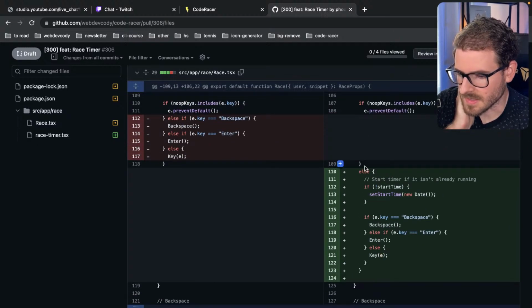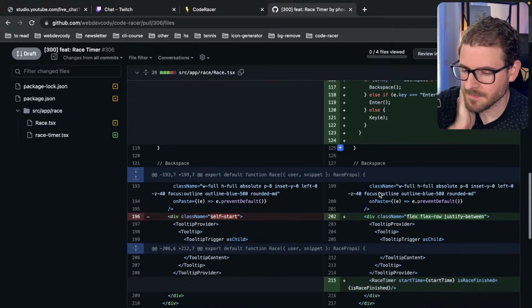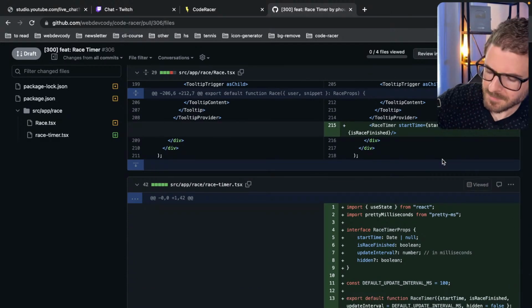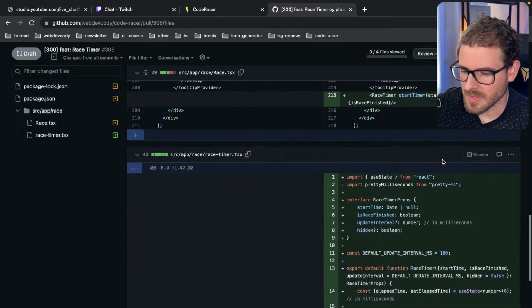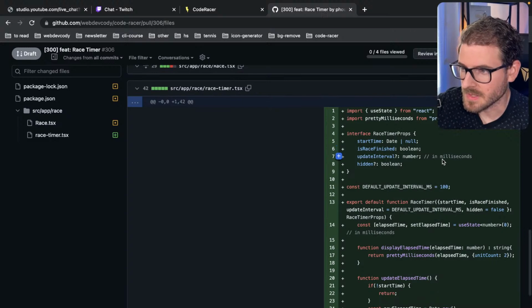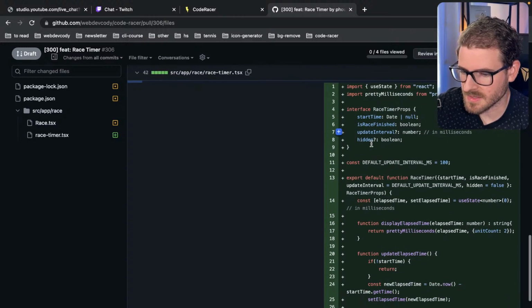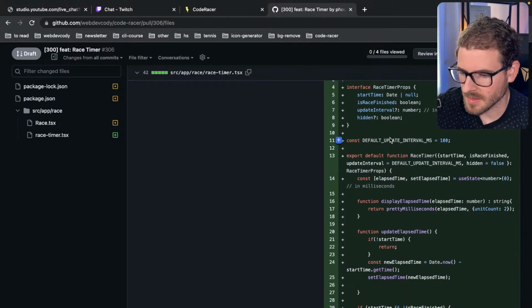I'm not a big fan of nesting a bunch of stuff. But again, I don't like to nitpick. Okay. If the code works, I'm okay with it. And then later on, if I see it when I'm messing with stuff, I can just refactor it. So here's a race timer that he added. I'm guessing that's the component that shows in the bottom right. Update interval.